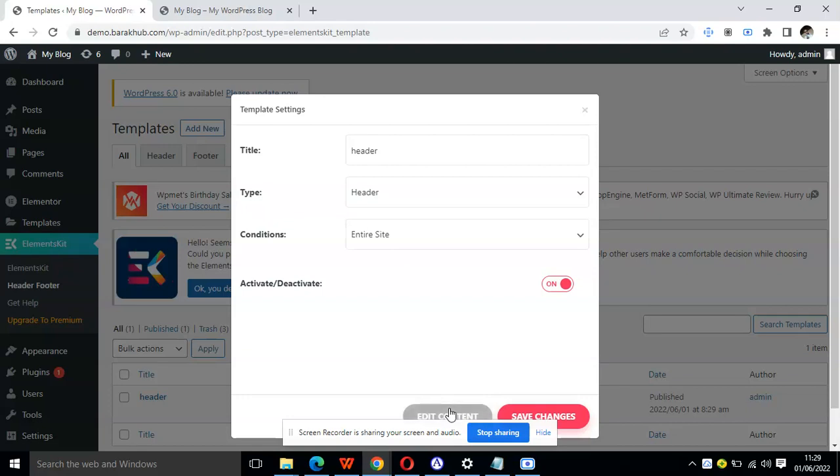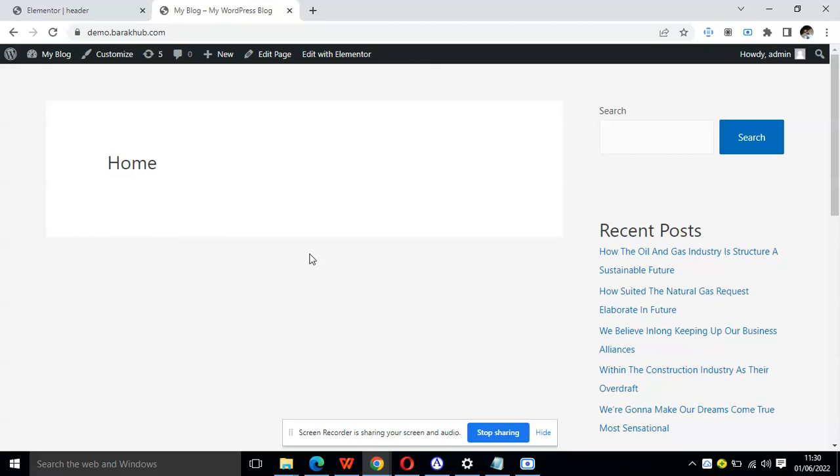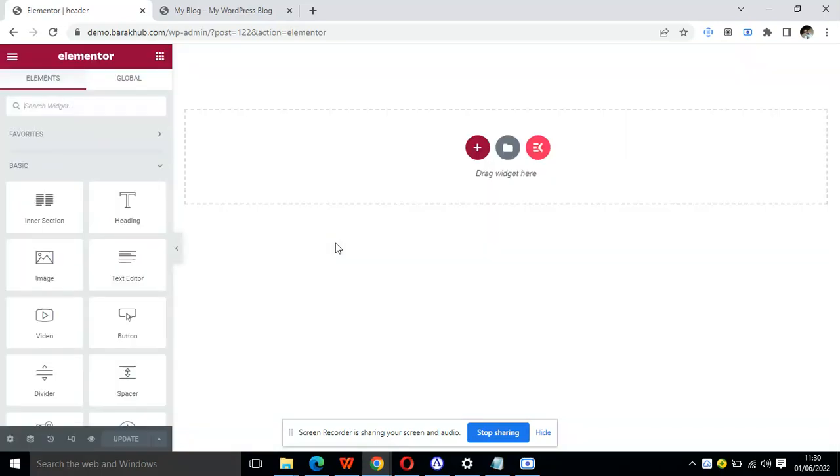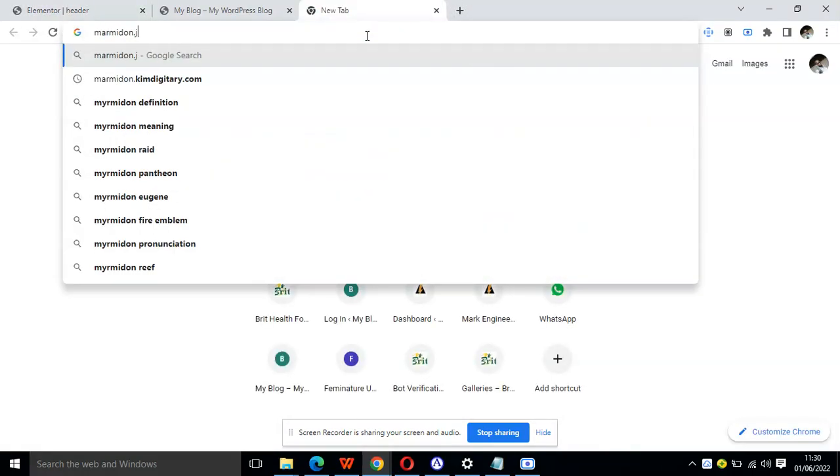So I check edit content to open Elementor. You need to have Elementor installed. After creating the header, I come here and I refresh. You can see that this default header has disappeared. So we have to create our nice header. Of course, it's not going to look nice because this is just for demonstration. But of course, I've created a number of them.